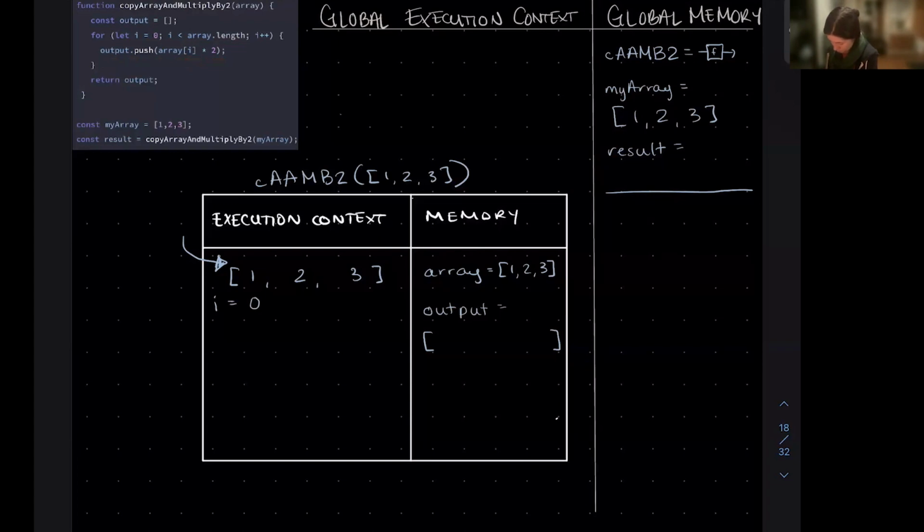So what is at the 0th index? What is the element there? 1. Indeed. So we're going to say 1 times 2. And what is 1 times 2? 2. Tough math here. Okay, yes, 1 times 2 is 2. So we're pushing that right on into our output array. Okay, what does JavaScript do next?